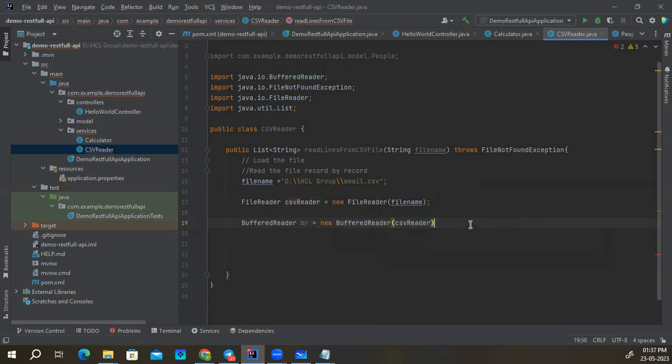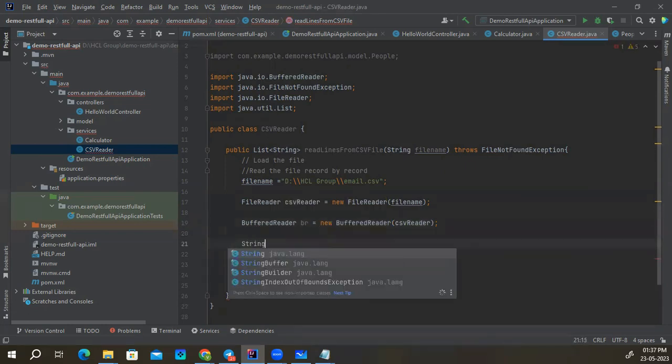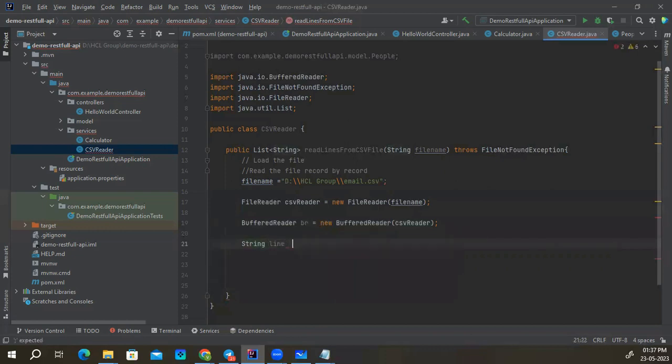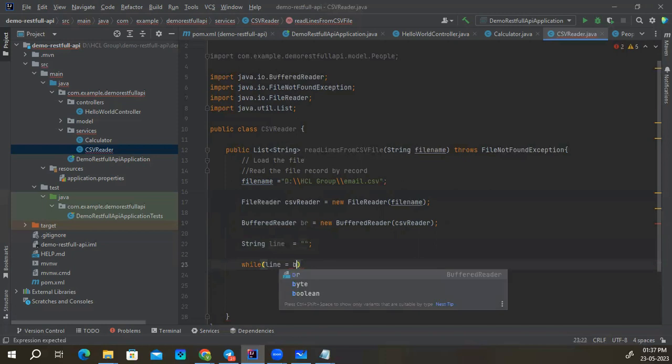So for the buffer reader, I need to pass the file reader object which I have created. After this, we can read line by line. So I will declare one string variable line, and in that I will simply store a null string. Then I'll put a while loop: while line is equal to buffered reader object dot readLine, not equal to null.